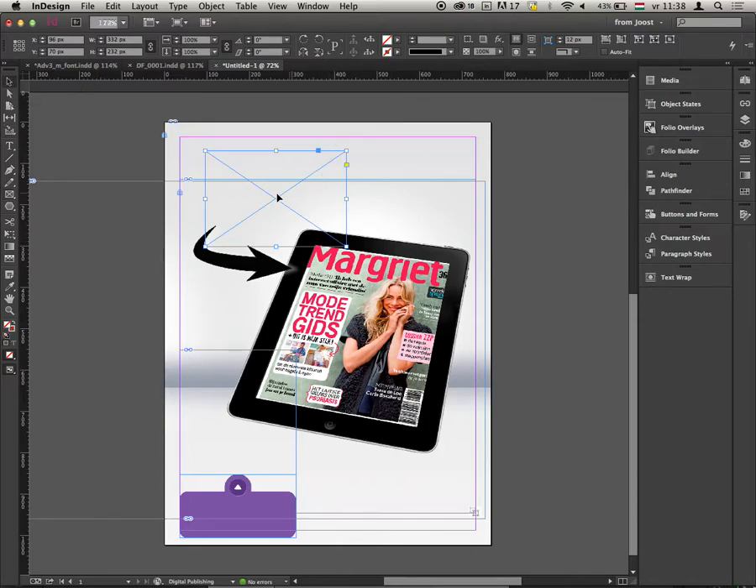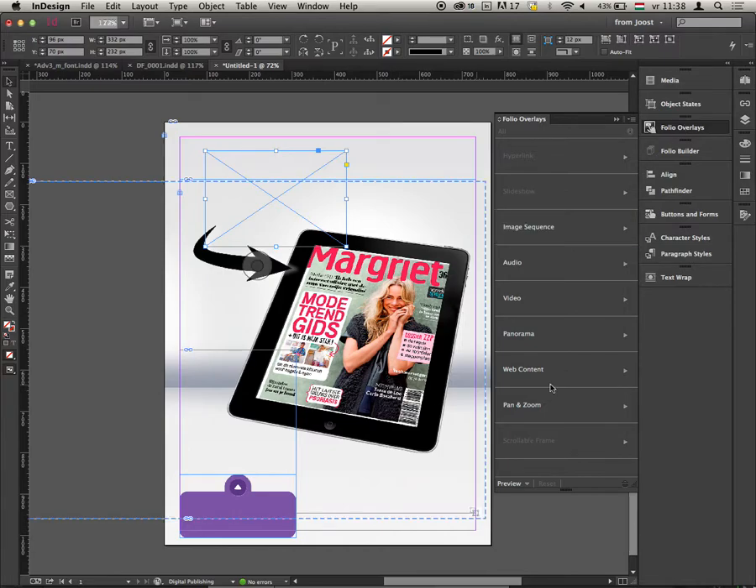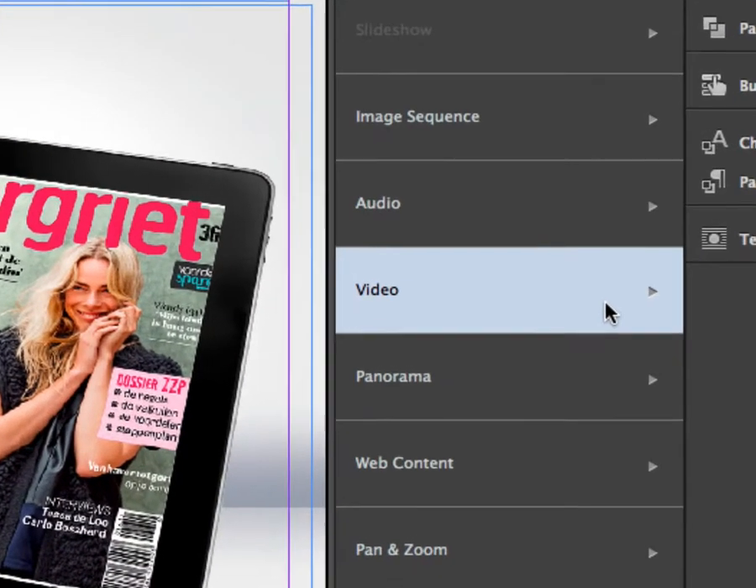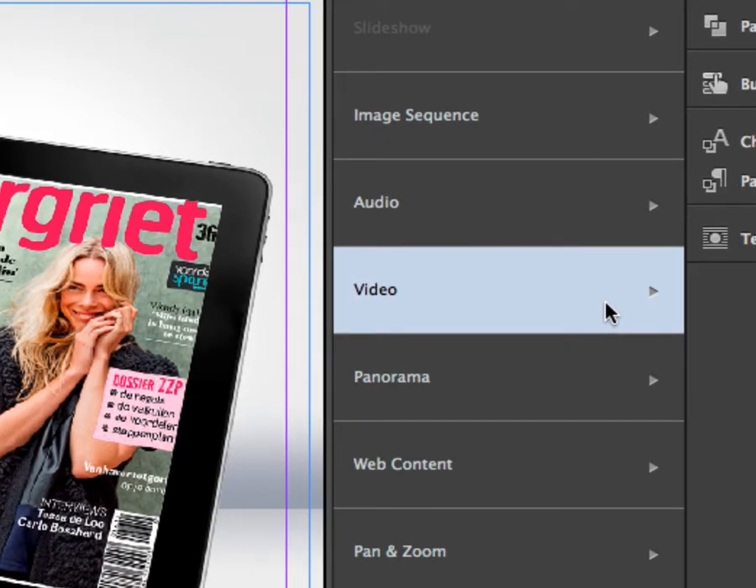And I want there to be a YouTube video. So for that, I'm going to go to my folio overlays and I'm going to click web content. Although video sounds like what I want, so why am I not choosing video?